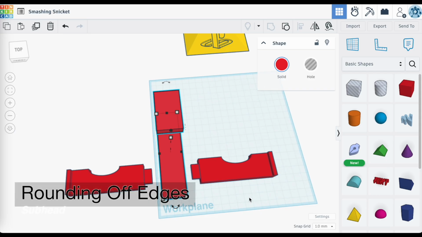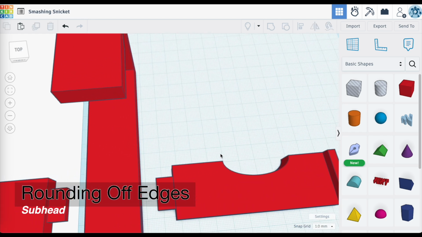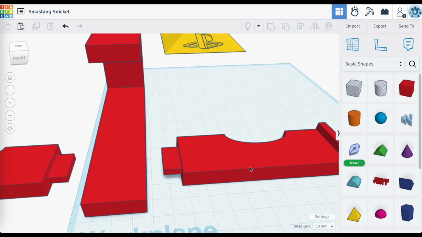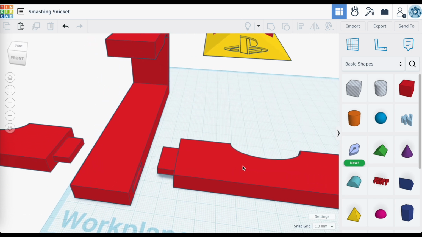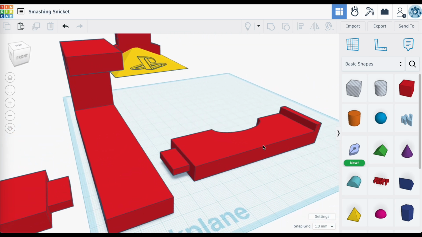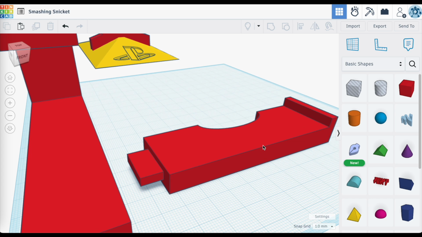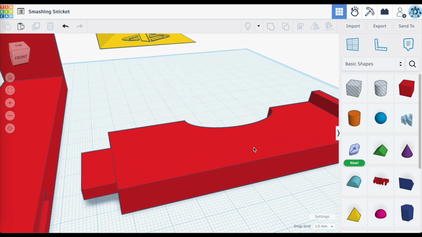So one of the first things that I wanted to do was to take this headset cradle. This is where the headset actually sits on the stand. I wanted to round off these edges. This is my hallmark here. I don't round off edges for anything, and I thought it's time to grow a little bit here, and let's try to round off these edges.